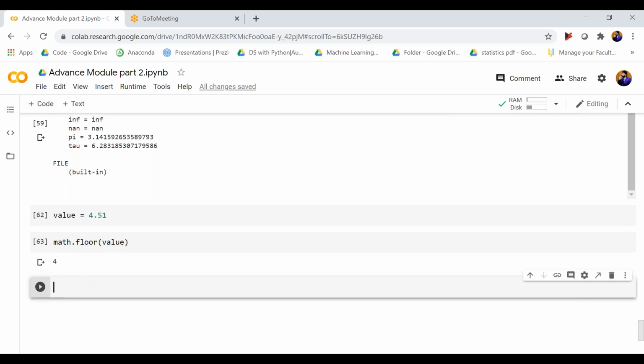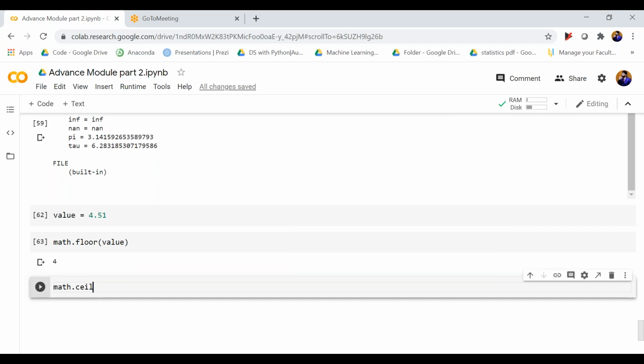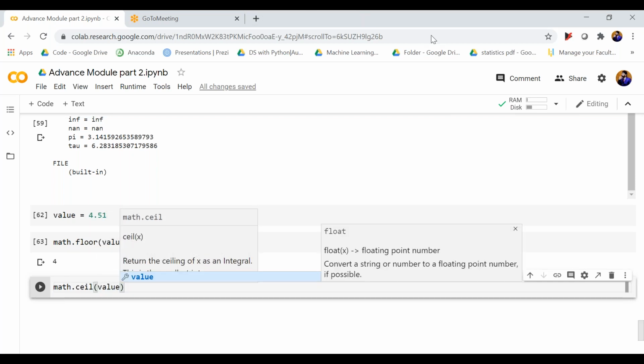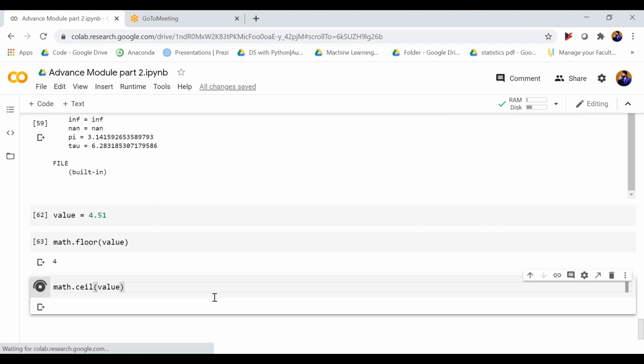Now let's say if you type math.ceil, ceiling, sorry, this one. So between which two integer values do 4 and 5 lie? Can you tell me? Yeah, exactly. So it will give you 5. Good.